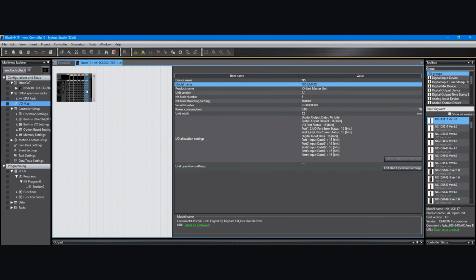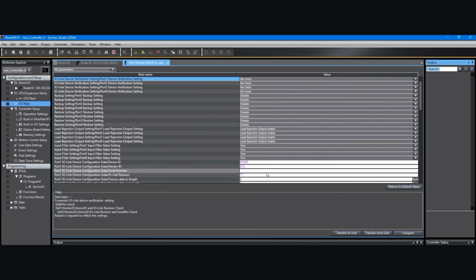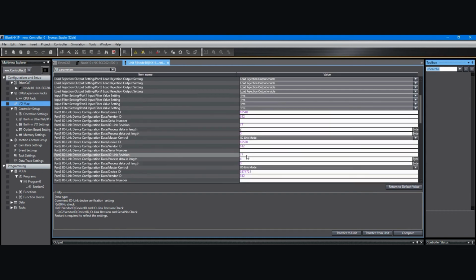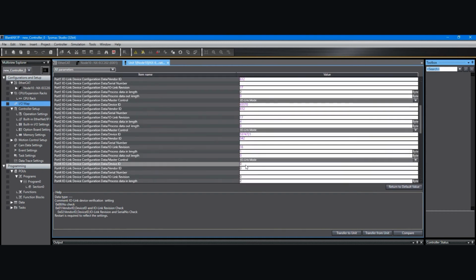When I double click on the IO-Link master unit now and go to the operation settings, you can see that information has been filled in for each of the connected devices. There's the device ID that wasn't there before, the vendor ID, the revision number, the number of bytes in the process data, and that's all been automatically filled in now for the devices that were connected.